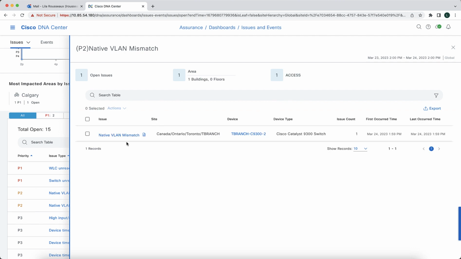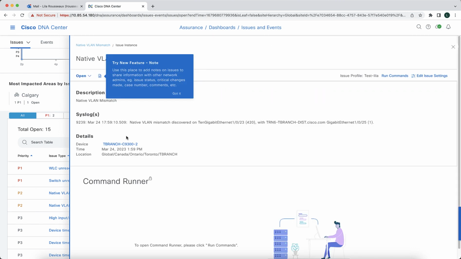As with the rest of the issues, we can go in and look for further information. And again, we have access to the command runner from here if we want to continue further troubleshooting. This concludes the demo for the user-defined issues in Cisco DNA Center.